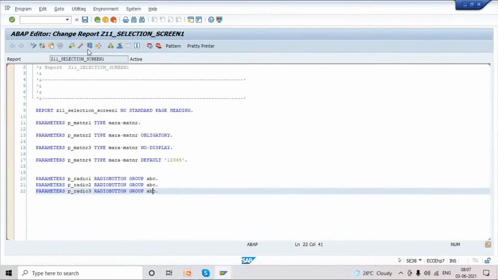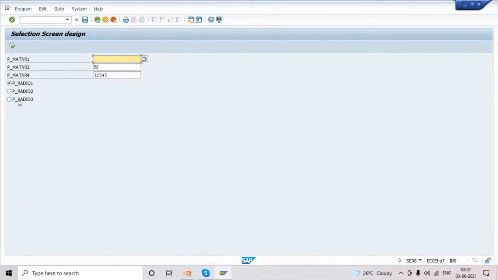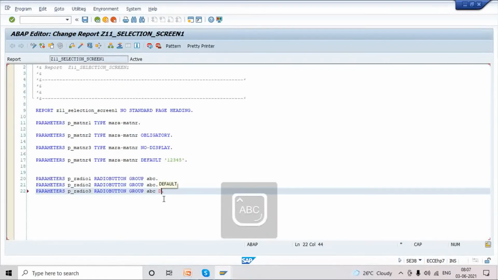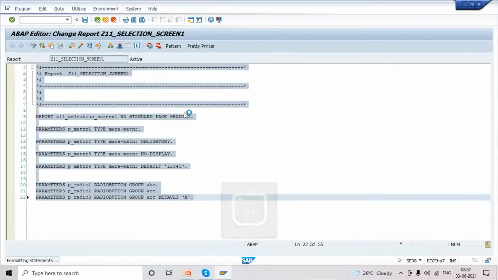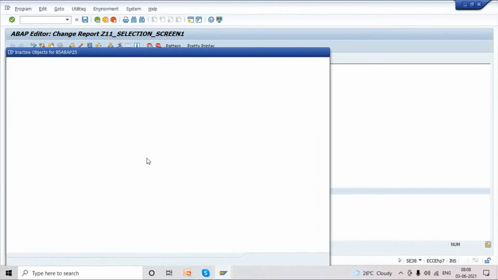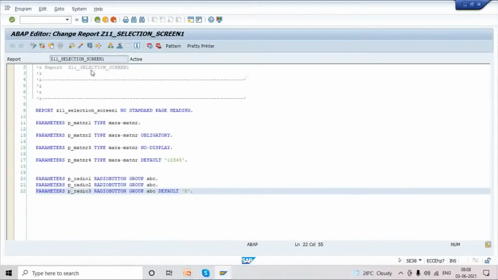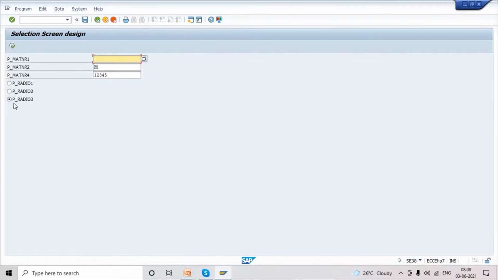So I'll go back and execute again. Which one is selected by default? Radio 1. But I want radio button 3 to be selected by default. You can add here the addition DEFAULT. For a radio button or checkbox, the possible values are only two, either X or space. Space is false, X is true. So I'm passing capital X here. I'm just activating. Execute. See, by default 3 is selected.